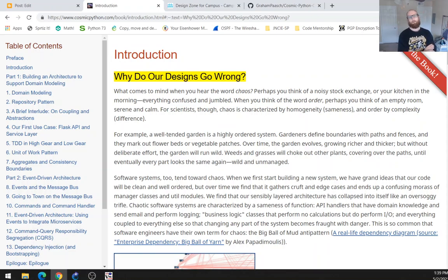For example, a well-tended garden is a highly ordered system. Gardeners define boundaries with paths and fences, and they mark out flower beds or vegetable patches. Over time, the garden evolves, growing richer and thicker, but without deliberate effort, the garden will run wild. Weeds and grasses will choke out other plants, covering over the paths until eventually every part looks the same again, wild and unmanaged. That's interesting. It's an interesting way to think of it.